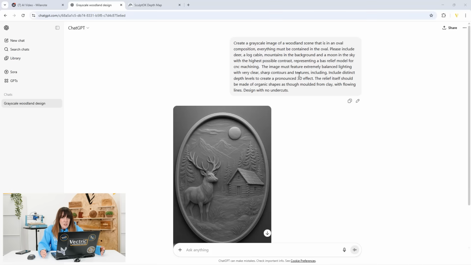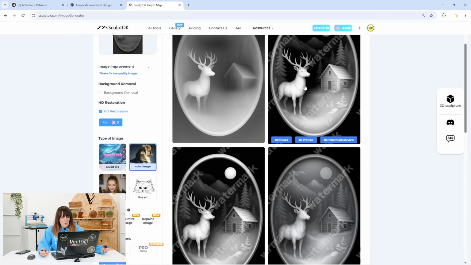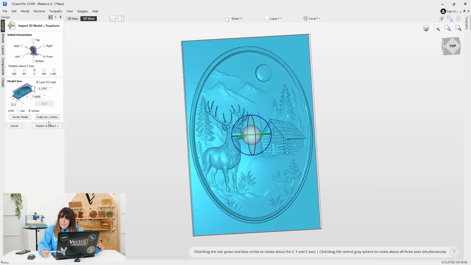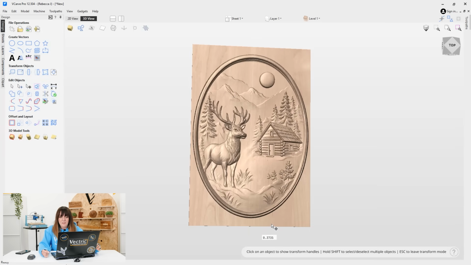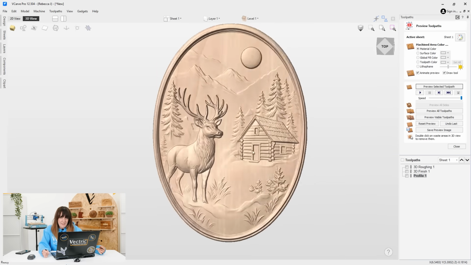Now, in this video, I'm going to show you some external AI tools that we've been working with and how we can use them to create impressive relief models and then bring them into VCarve and Aspire. So stick around, because by the end of this video, you'll see how simple it is to become an awesome relief modeler in a matter of minutes.